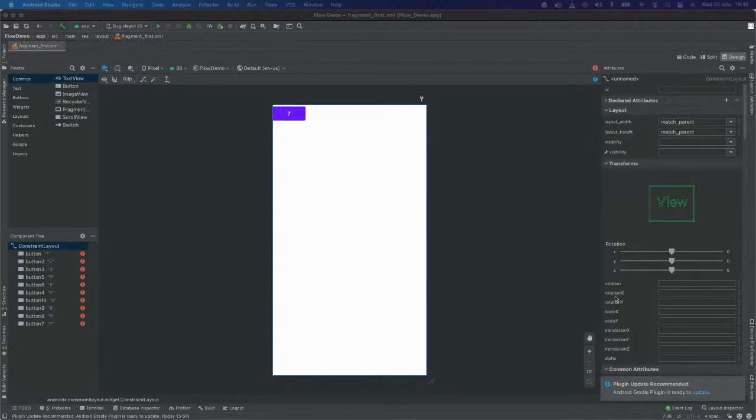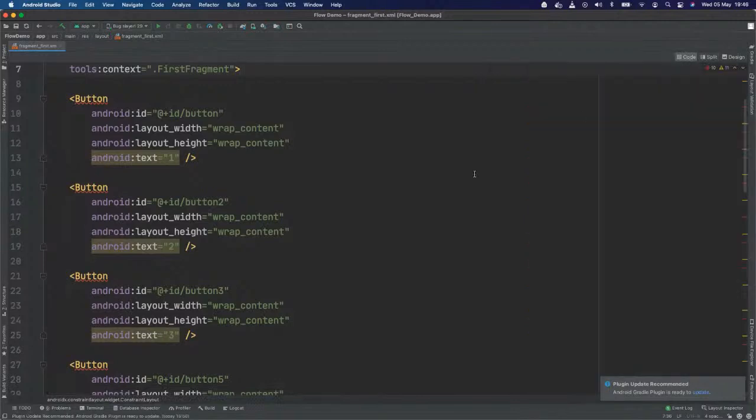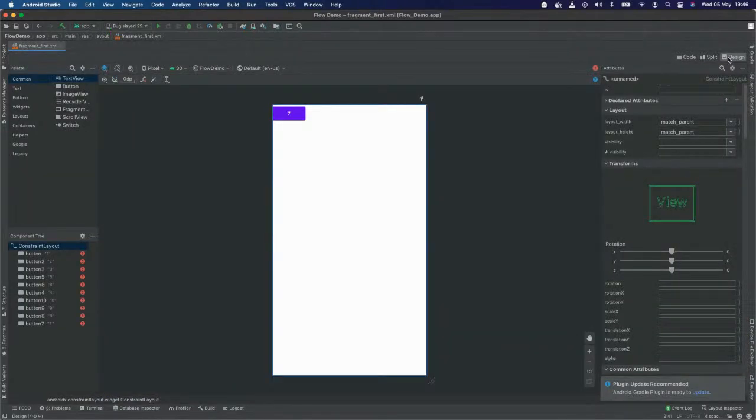So naturally, there is some setup I did. Very simply, I just added a number of views, in this case buttons, and they're not constrained. That's why they're all in the top right corner. I can quickly show XML. So it's simply just constraint layout with 10 buttons in it. So let me open the design view.